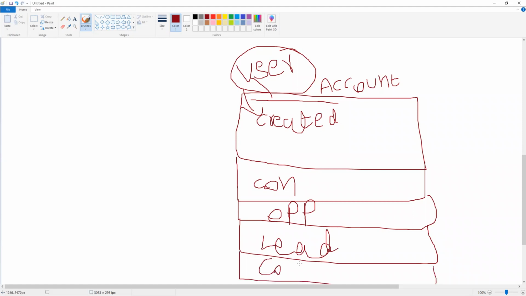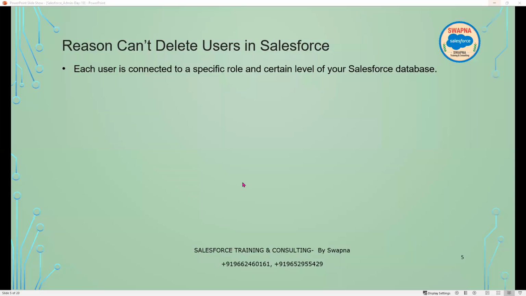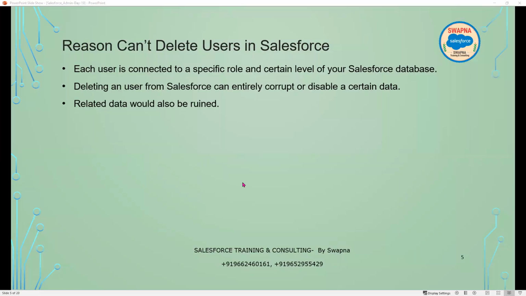Now, if I'm deleting the user, the account will be disturbed and all the related data will be disturbed in the system. That means the entire data will be corrupted in Salesforce. So that's the reason we will not be deleting the users in Salesforce. Everything is linked with Salesforce, right? Take notes of it.